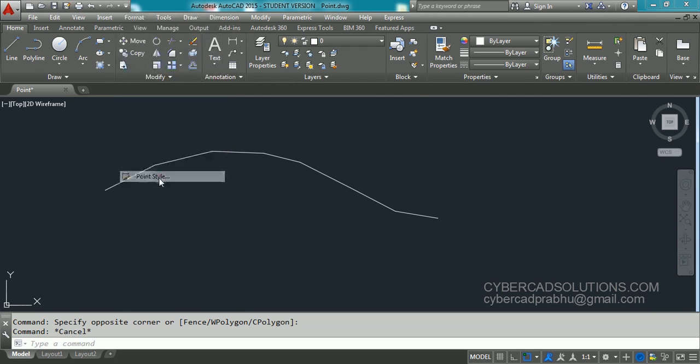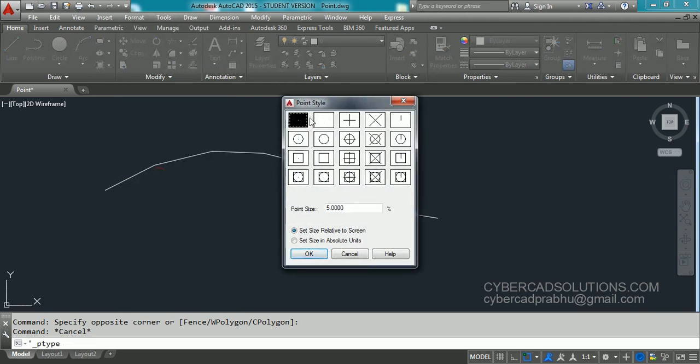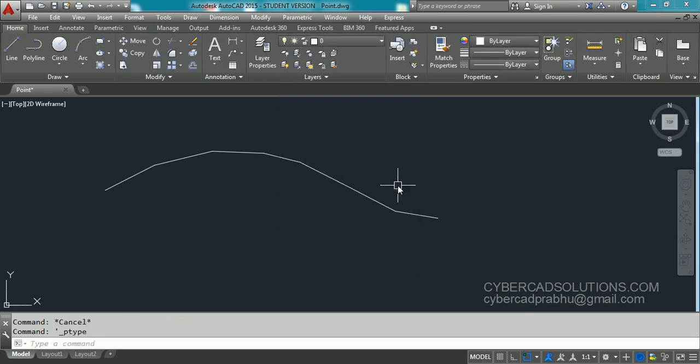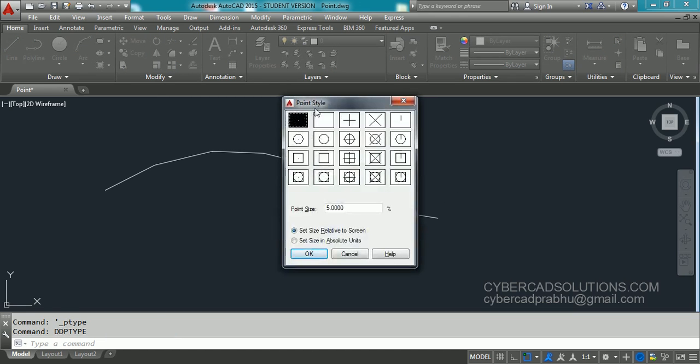and go to the Format menu and take Point Style. Here the Point Style dialog box appears and you can see many point styles available. You can choose any one of your choice. Otherwise you can type the shortcut DDPTYPE and press Enter. You will get the same dialog box and select any one of the point styles like this and click OK.